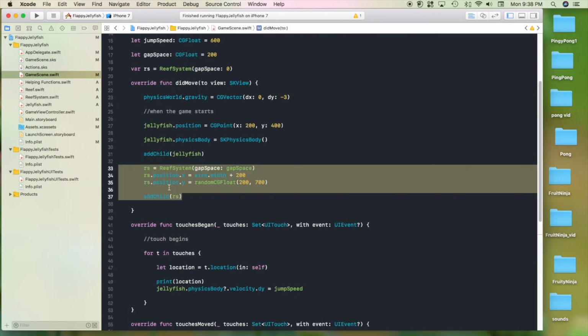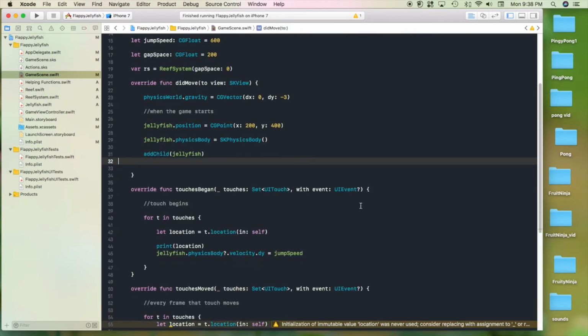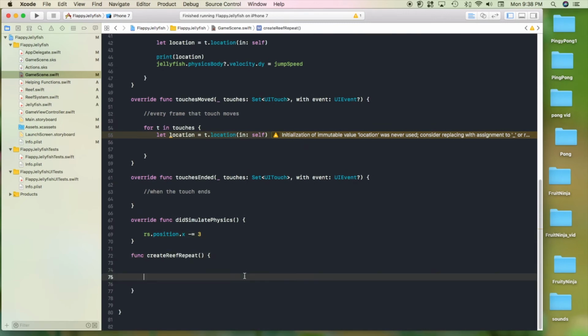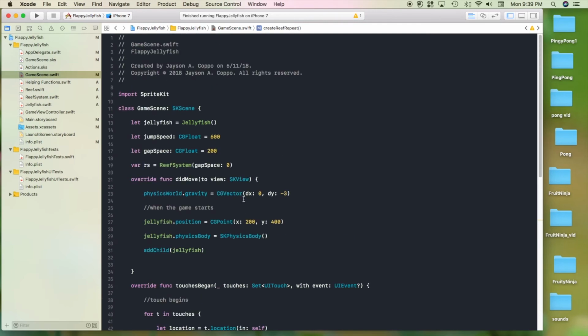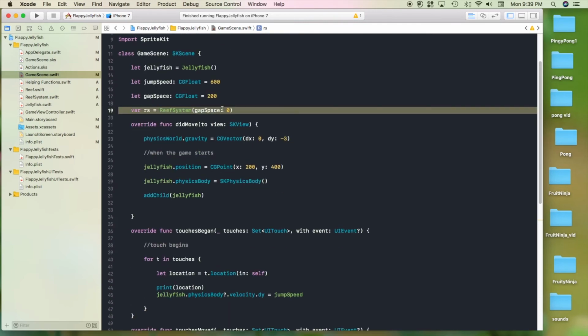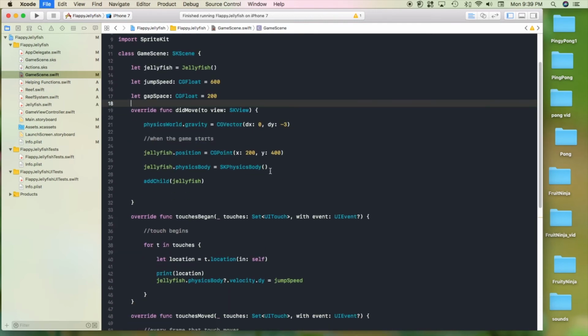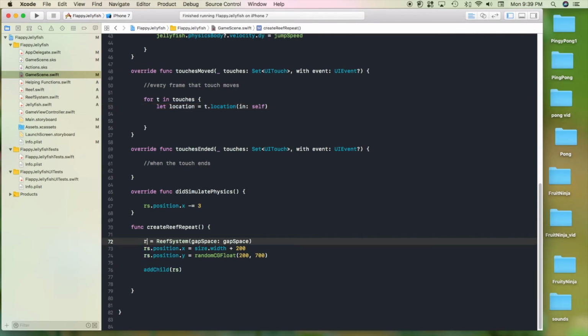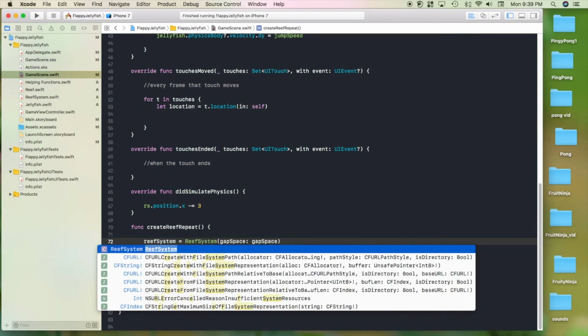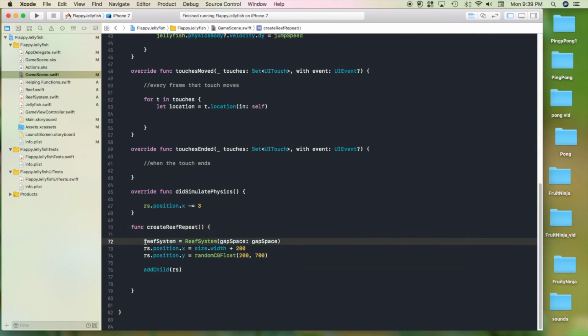Let's just copy all this stuff with the reef system and put it down in our new createReefRepeat function. Oh, and this will not be global anymore because we're going to keep on creating new ones. So let's declare it by saying let, let's call it reefSystem, full name just to be very clear, and then use that variable name throughout here.